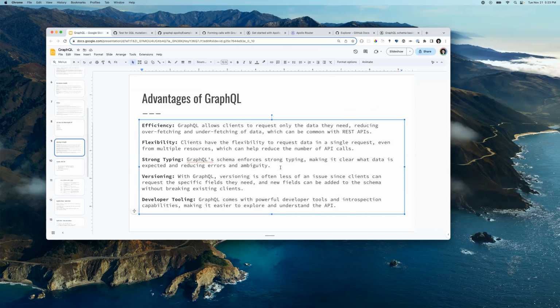It has strong typing. The schema enforces strong typing, making it clear what data is expected and reducing errors and ambiguity. You even saw when I was trying to put in the emoji, I couldn't just put in anything. It had to be specific from that list. So that's reducing errors because there's only a necessary amount of emojis we can add. Versioning with GraphQL is less of an issue since you can add new fields and you can deprecate fields within that.